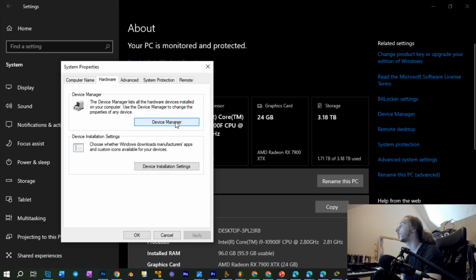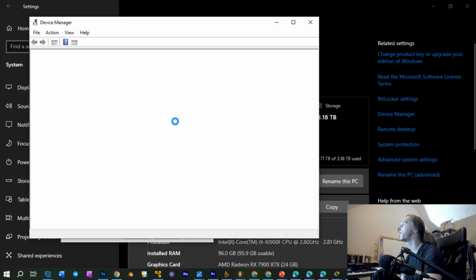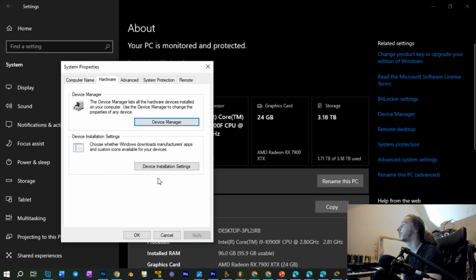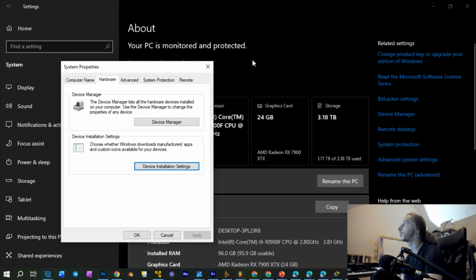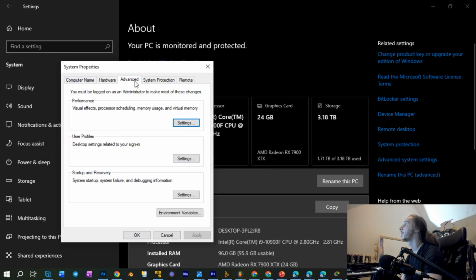I can go and look at the device hardware again. Device Manager is here. Device installation settings, I am not going to go through this. Do you want to automatically download manufacturer's apps for your device? I'm not going to do this, which is basically just installing drivers. And then Advanced, you must be logged in as an administrator to make most of these changes.